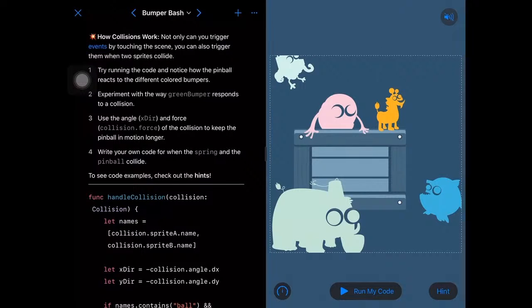I hope this throws you back to some of the work you did when you built an aquarium app, or whatever app you built during those exercises, where we sort of faked our collisions. We figured out that if things were close enough, by using that distance from function, then we should pretend like they crashed, or react to that somehow. Now, SpriteKit is going to do a lot of that for us, so it'll send us an event when two objects collide. So we're going to try running the code. We're going to notice how the pinball reacts to the different colored bumpers, and then we'll read the code to see why they reacted the way they did.